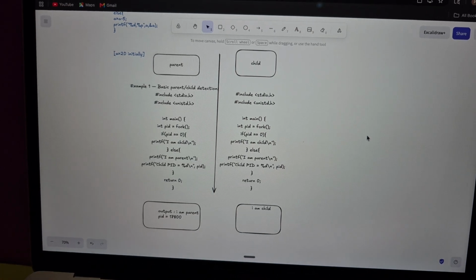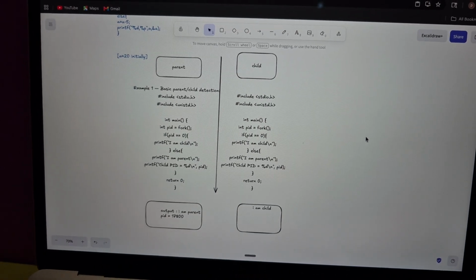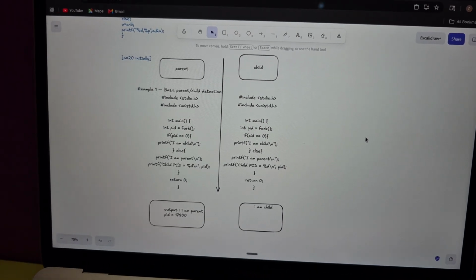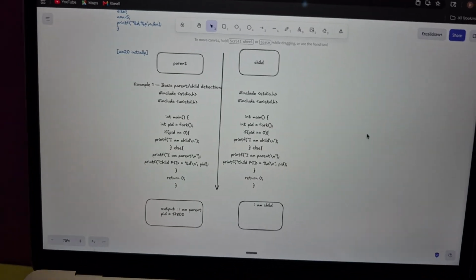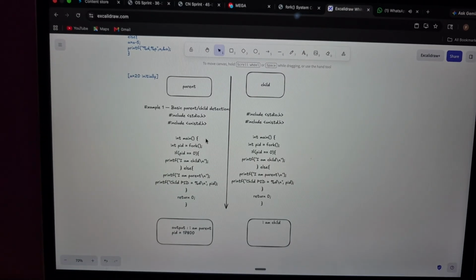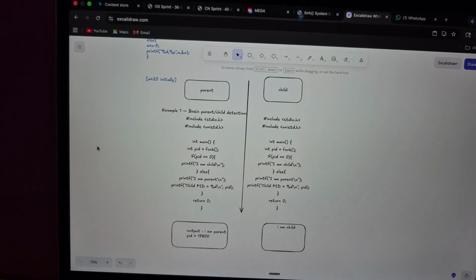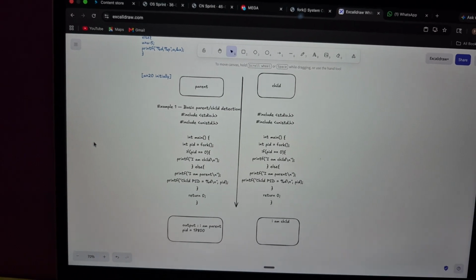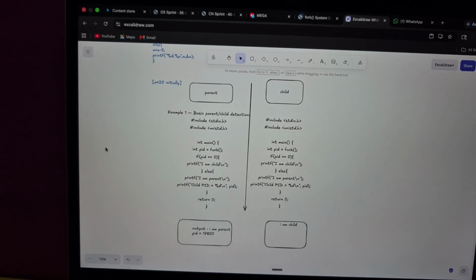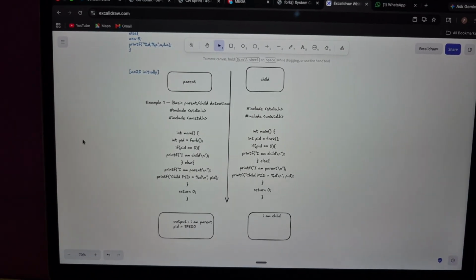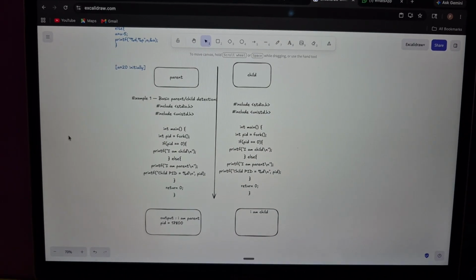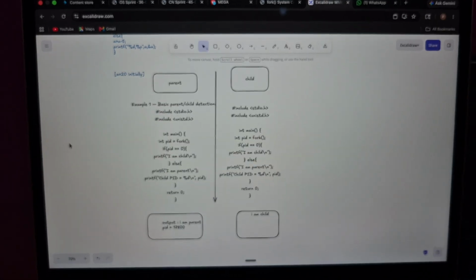This was a basic example of parent and child detection, very basic but important. And you can see I have taken parent, and in output it is coming with PID of child, but the sequence can be anything. It really depends on the scheduling algorithm that the CPU uses. So yeah, that's the first example of fork.